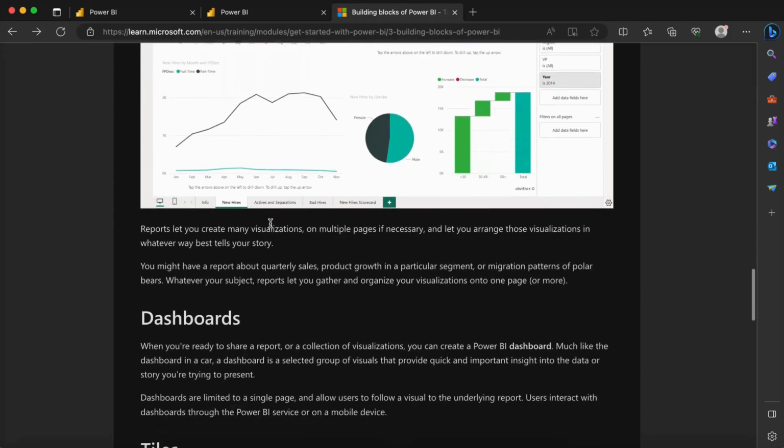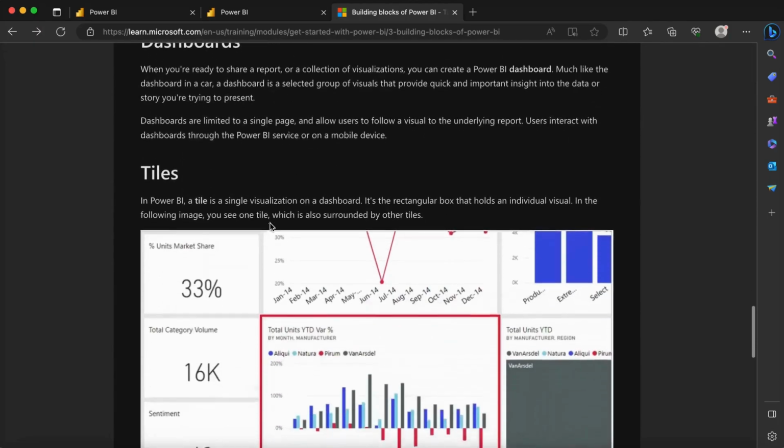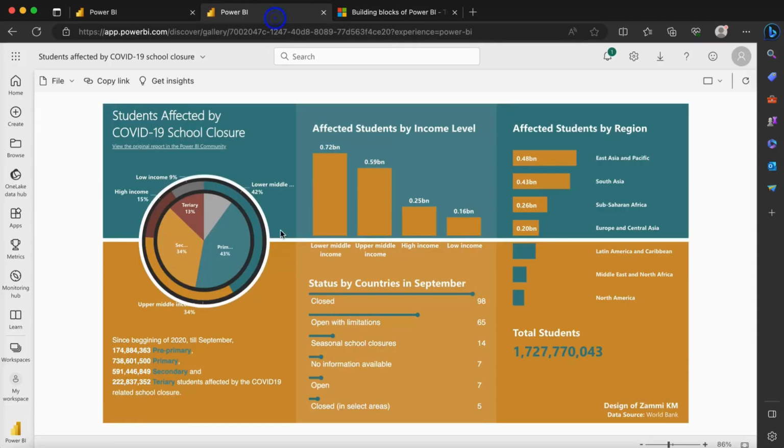So what we're going to do now is play around with a real example of students affected by COVID-19 school closure. This is an example that has been given by Microsoft. So what happens when I click on this chart? What shows low income, high income, and lower middle income? So let's say I click on primary. So as you can see, when I click on primary, the focus goes to primary.